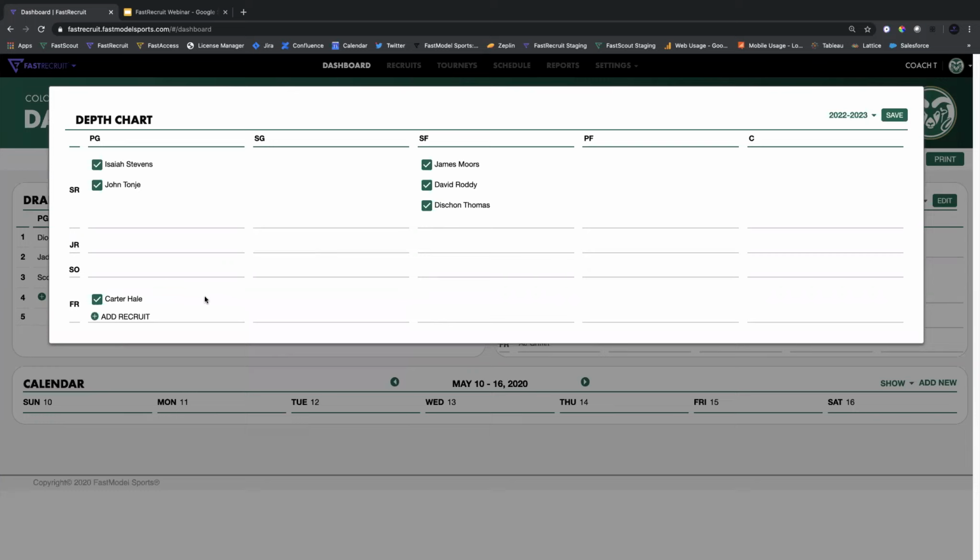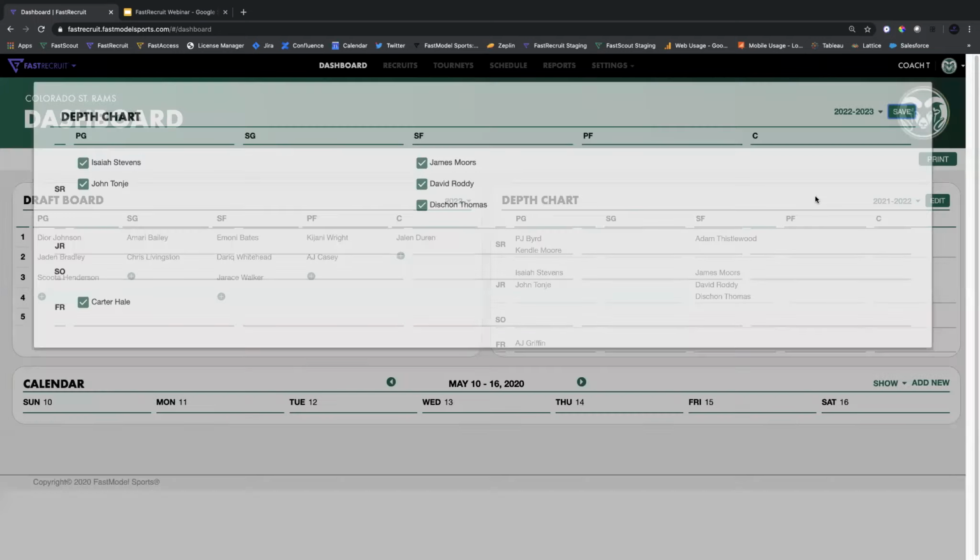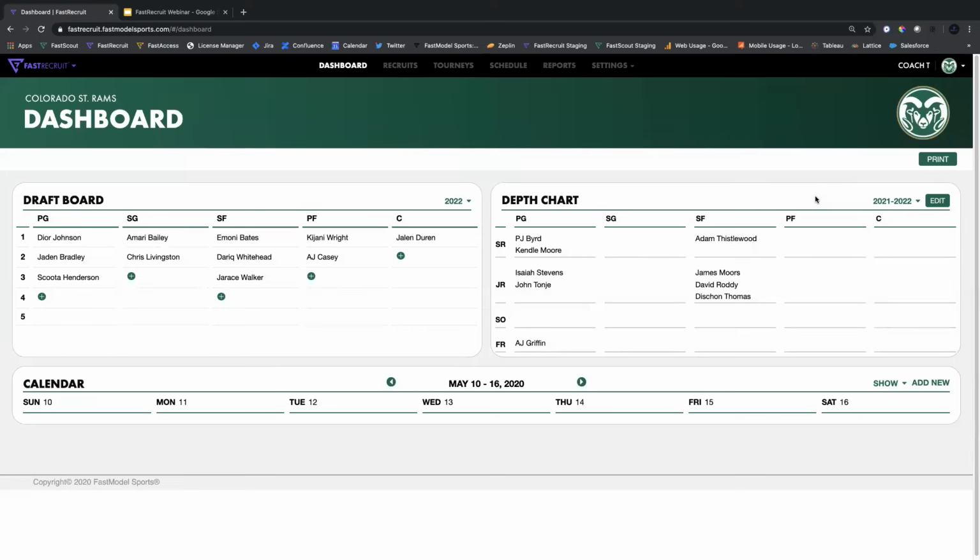and now they will appear here. You can hide or display these names at any point in time. So one really, really nice new feature that we've added.